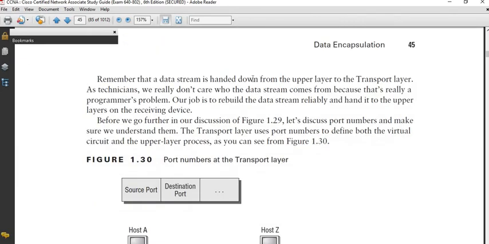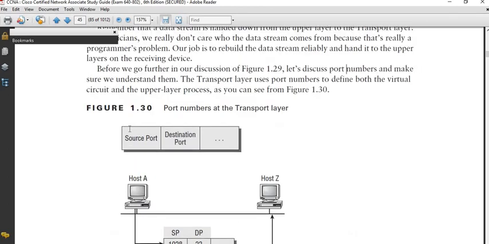Remember that the data stream is handed down from the upper layer to the transport layer. As technicians, we really don't care who this data stream comes from, because that's really a programmer's problem. Programmers are the ones who do this. Our job is to rebuild the data stream reliably and hand it to the upper layers on the receiving device. That is what administrators do, to ensure the smooth movement and reliable delivery of data from sender to receiver.